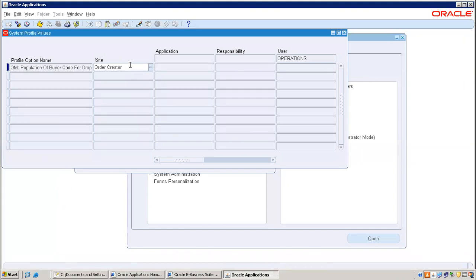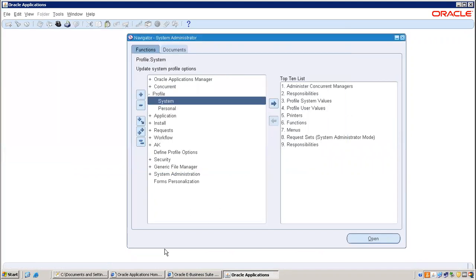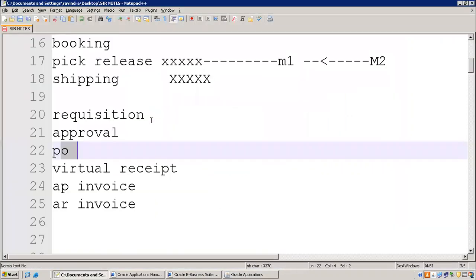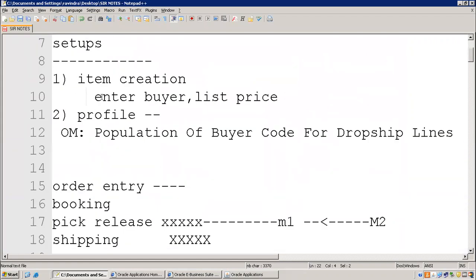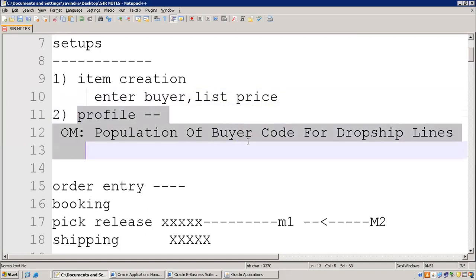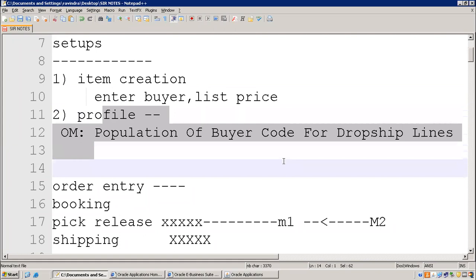Right now I am not going with this profile option. I'm not saving it at all. I have already added the default buyer. So this is an A or B kind of thing: either enter the buyer or ask the system to pick automatically. Understood, right? If you enter the buyer manually, then there is no need for this profile option.